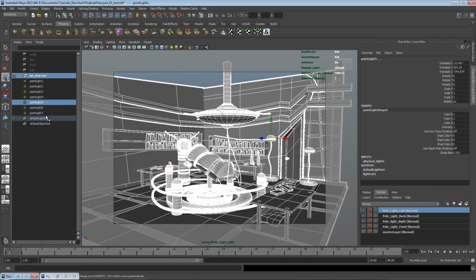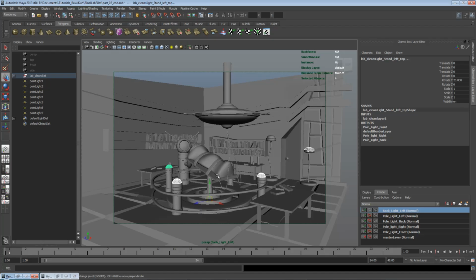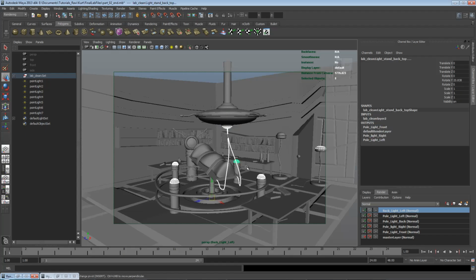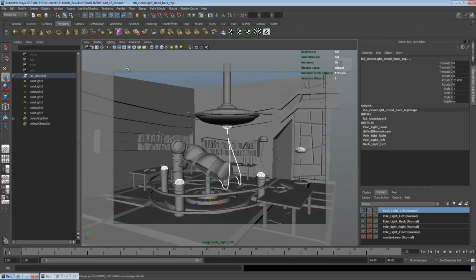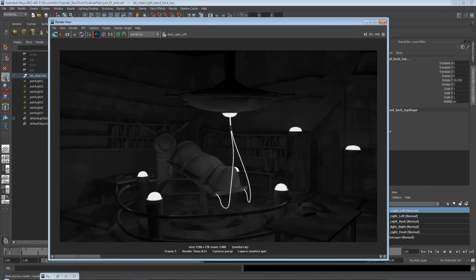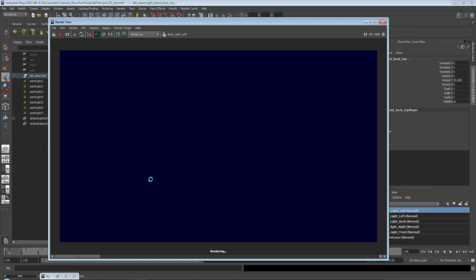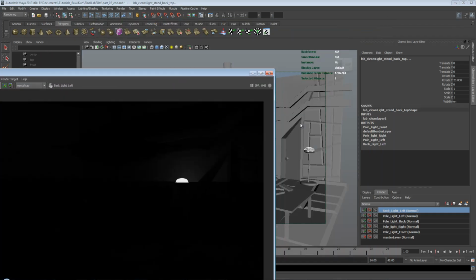So select light 5 and create a new layer. Just call this one backlight left. Okay, and again select all these illuminated surfaces we're not going to be using in this particular layer. Oh, this one. Again, assigning the default material to them, and we'll take a test to make sure we just have the contribution from this one. Okay, we do.